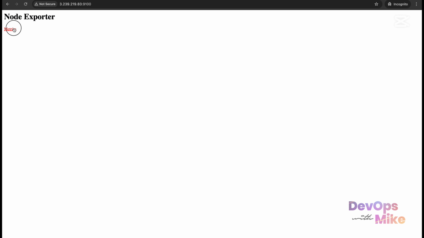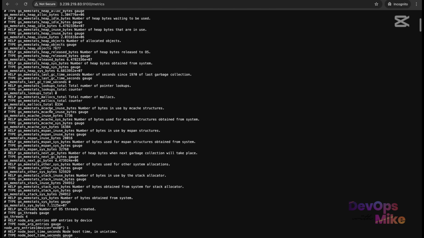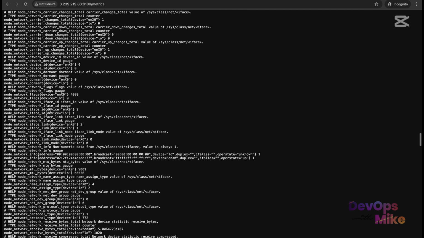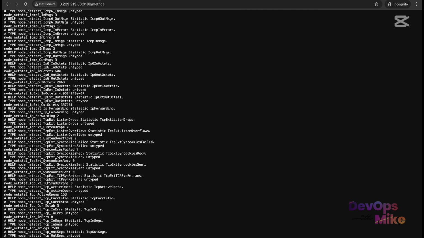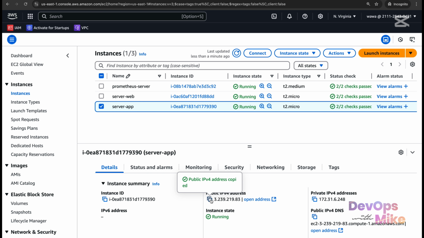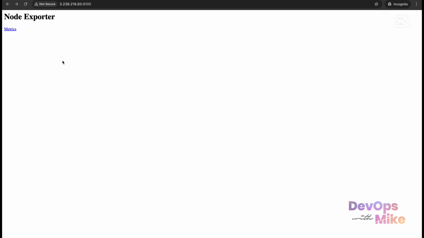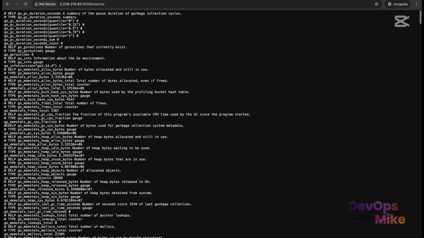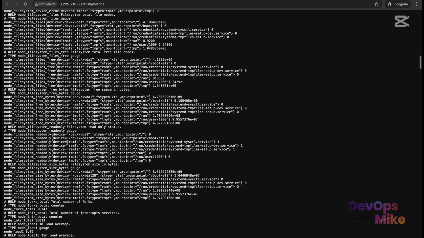If I click on metrics, I'll see some basic metrics that are coming from my EC2 instance on which I've configured node exporter. Remember, this is for the app server. I copy the app server public IP, I put it in a new tab, and then I'll be able to see node exporter. After seeing node exporter, I'll click on metrics. Now this has installed node exporter on this given server.